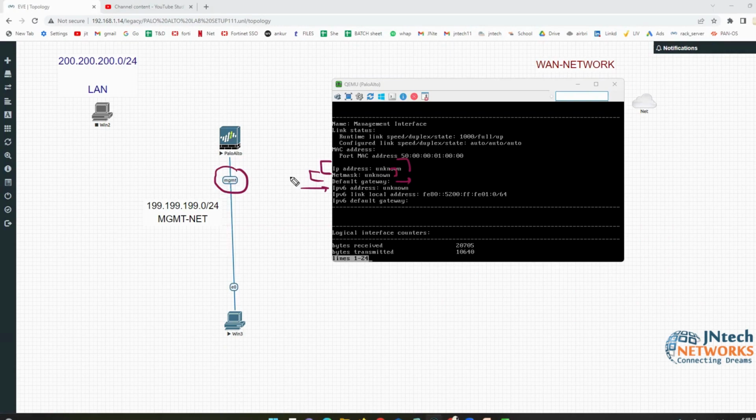But by default we have IP address 192.168.1.1. But if you don't have it, no problem, you can configure it. I can show you how to configure an IP address on the management port manually. If you have the IP address, the same series of IP you can configure on this management PC, and you can access. So right now we don't have any IP address. So let's configure it manually.